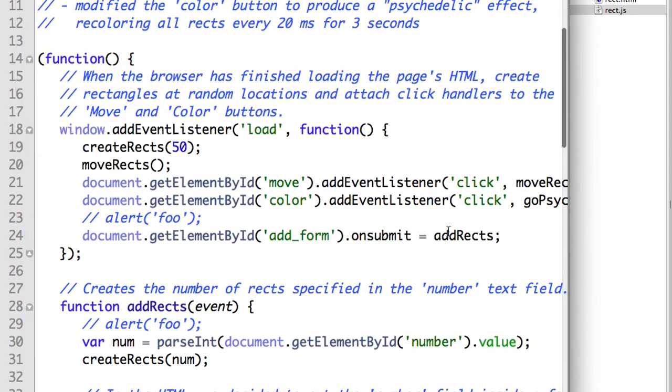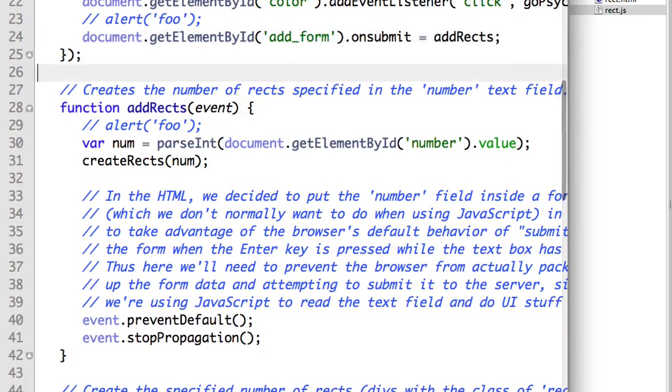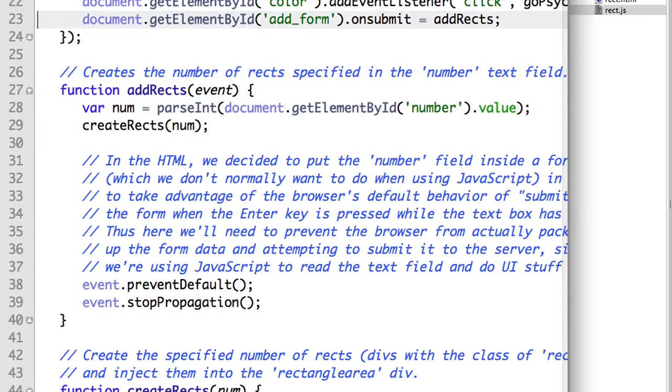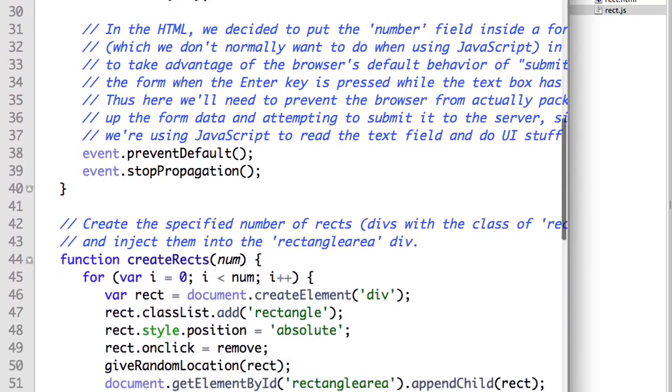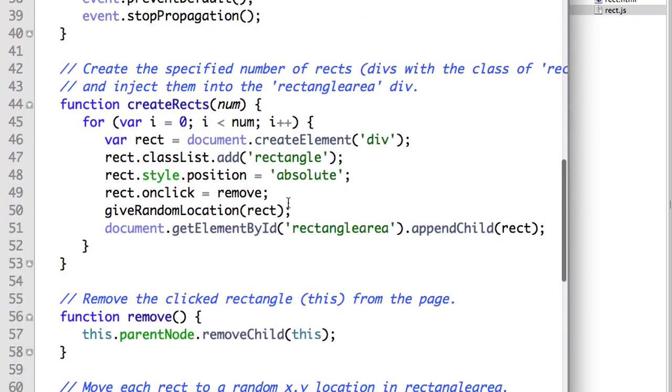So let's do this. We're going to have to add some event handlers to each rect, and we're going to do it the way that we did it on Wednesday. So we create the rectangles. Oh, I forgot to update this so that it uses addEventListener. So let's do that. addEventListener click, comma, remove.